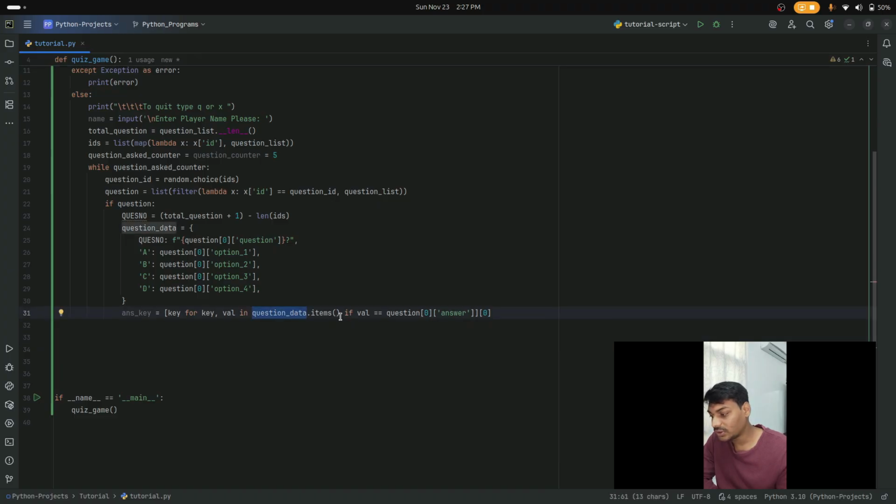The question items will give all the keys and values of this question data, the key and value. If the value is equal to question, because we are trying to access the question at index 0, we are getting the question as a dictionary: question, option 1, 2, 3, 4 and answer, something like this. So we are trying to access the first index using this, and the key of that dictionary using this. So we have created the answer.